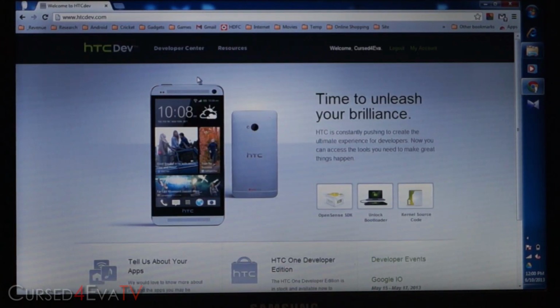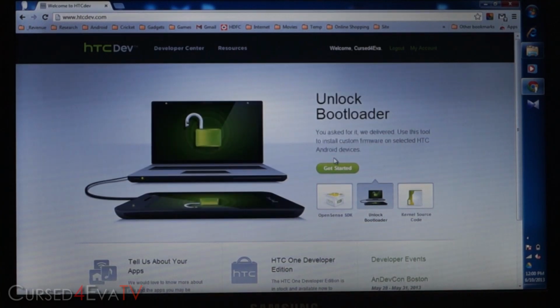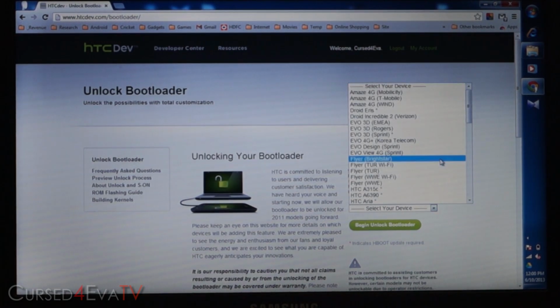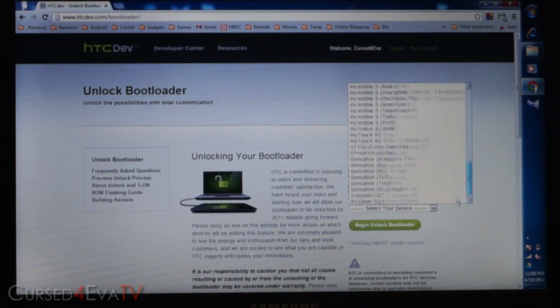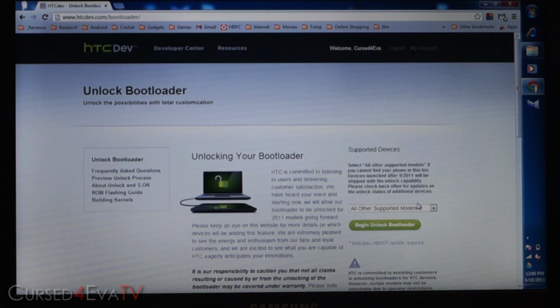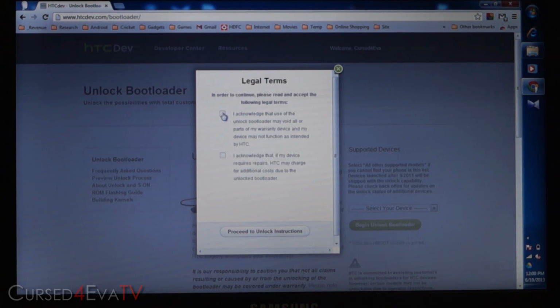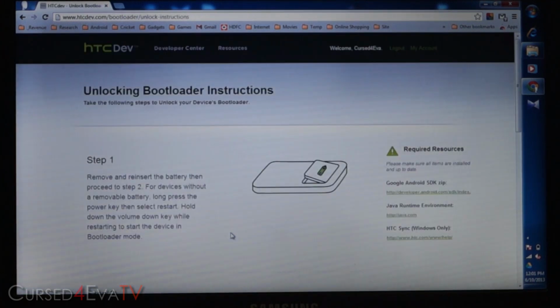So at htcdev.com, go ahead, create an account. It's free. And sign in. And then go ahead, click Unlock Bootloader. Now hit Get Started. And over here, click this and scroll all the way to the end and select All Other Supported Models and hit Begin Unlock Bootloader. Select Yes, and at the next prompt, check both the checkboxes and then click Proceed to Unlock Instructions.